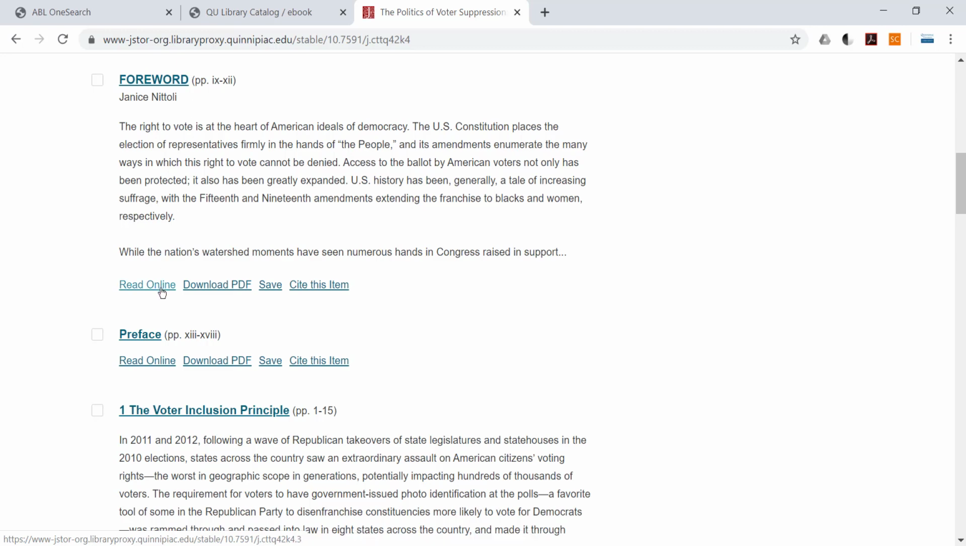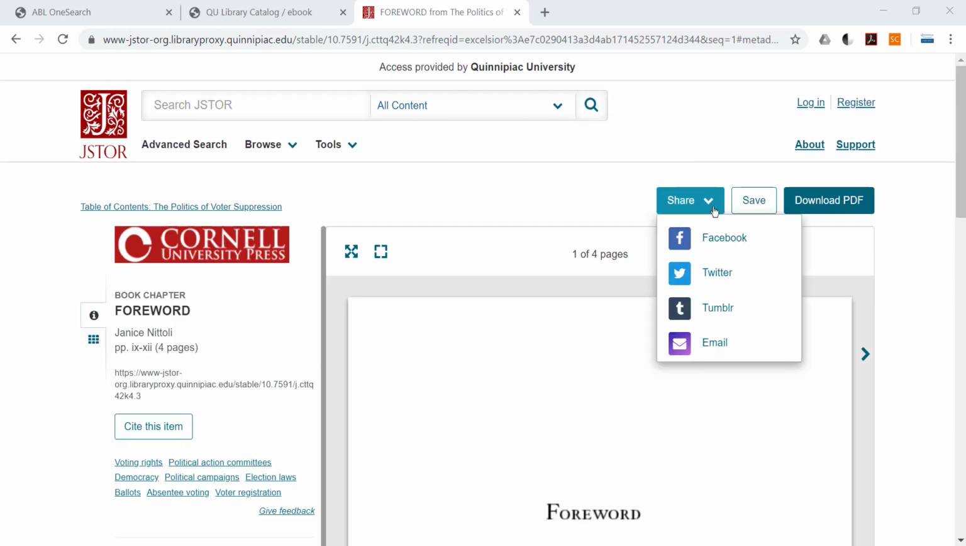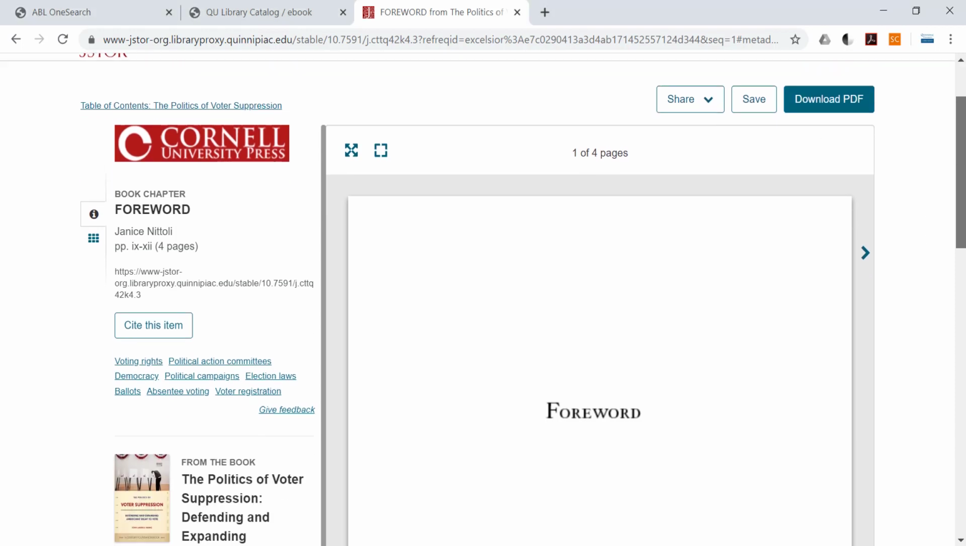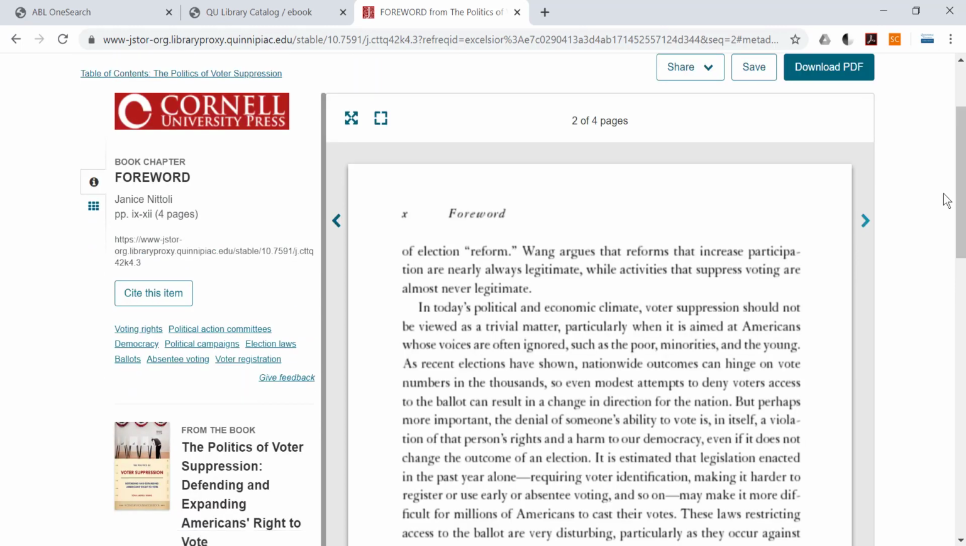You can read online, you can download a PDF, you can save to the JSTOR workspace where it will stay for 2 days for you, or you can cite just the chapter and not the whole book. If you click on either Read Online or the chapter title, it'll bring you to the JSTOR reader. Here you can share to social media, save to the workspace again, or download a PDF of that chapter. Otherwise, this page works the same way as paging through an article in the JSTOR reader.